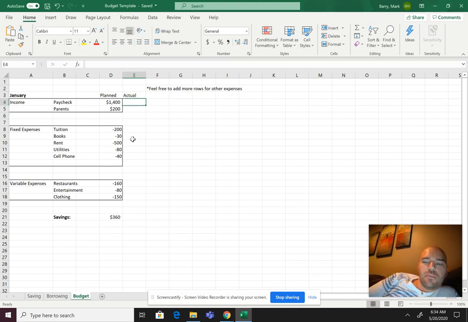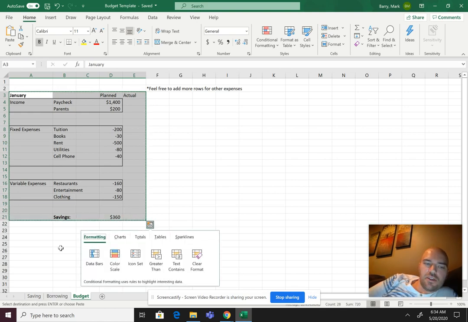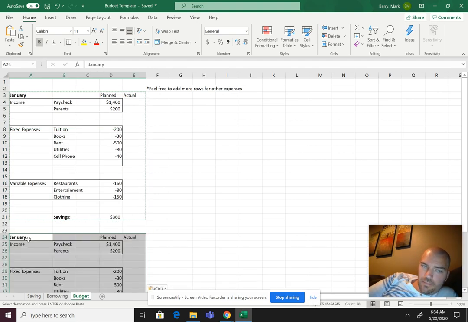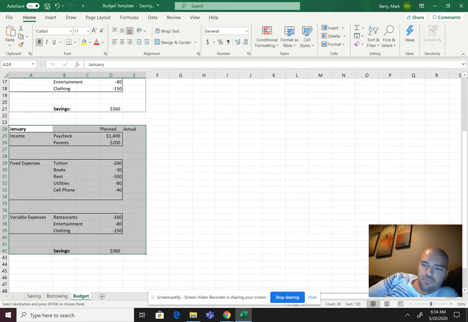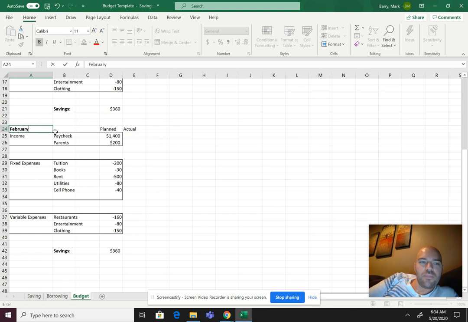And so what I like about this is that now we have this done for January. I can click and highlight this whole area, copy it, and go down here and paste it. And now what I can do is just switch this to February. So now that I'm switched to February, I'm starting the new month. And this is where you can start making your adjustments.